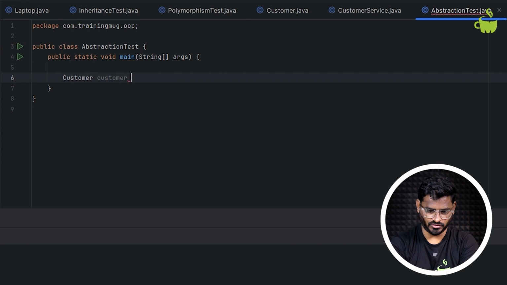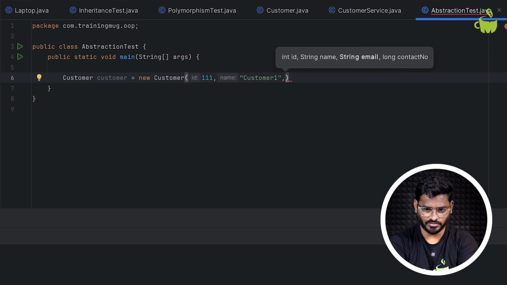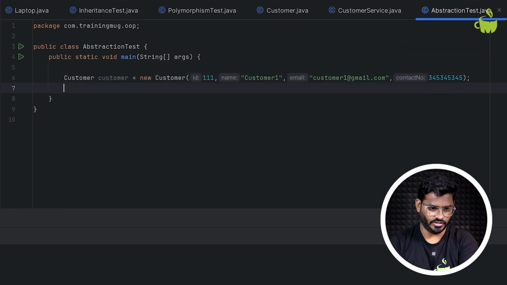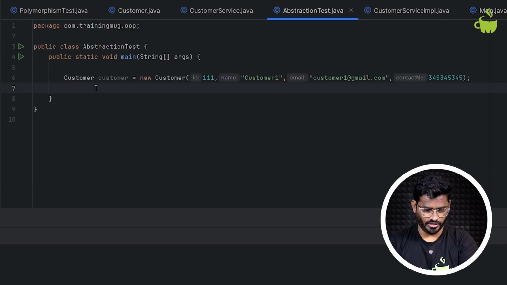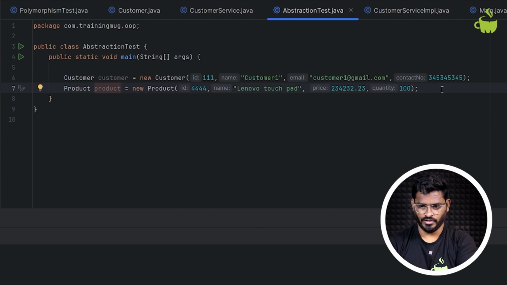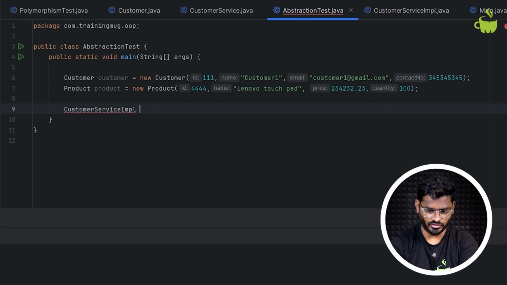Customer is equal to new Customer of 111, the ID. The name of the customer, I'll say customer1. Then the email of the customer, I'll say customer1@gmail.com. Then long, the mobile number, contact number, or whatever. Then I'll take the help of this product class, copy it, and put it in my main as product. Now I'm creating customer service impl is equal to customer.